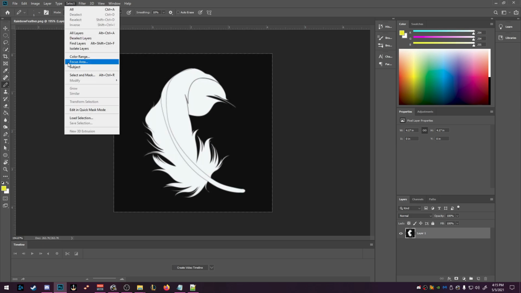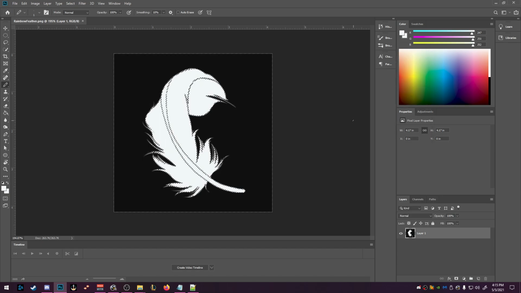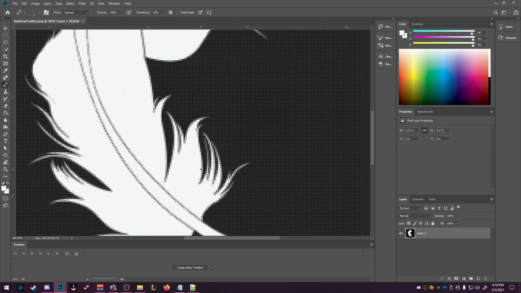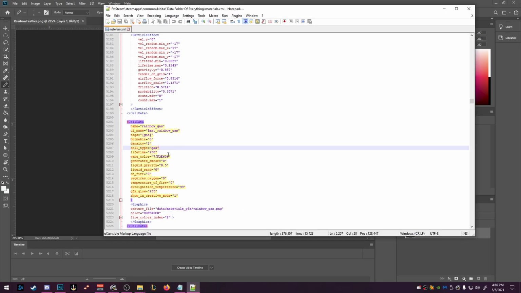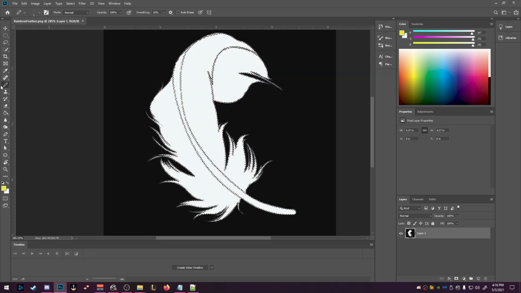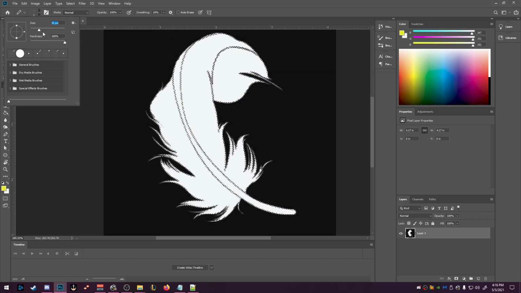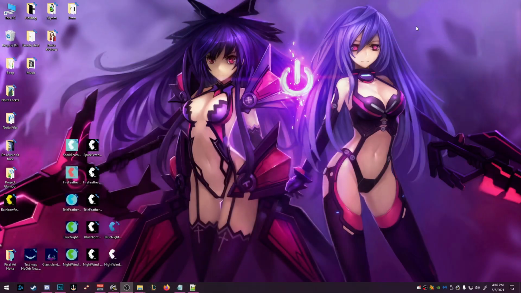We're going to select color range, select this white, and as you can see, it's not selecting everything, but that's perfectly fine. Then we're going to go back in here and copy this one. I'm going to minimize this, and then we're going to open that hex color. There we go. Now we're going to change our brush size to a bajillion and click once, and it's going to fill all that in with the rainbow gas. So let's save that real quick and minimize this.